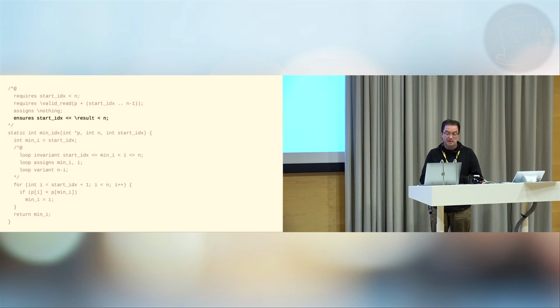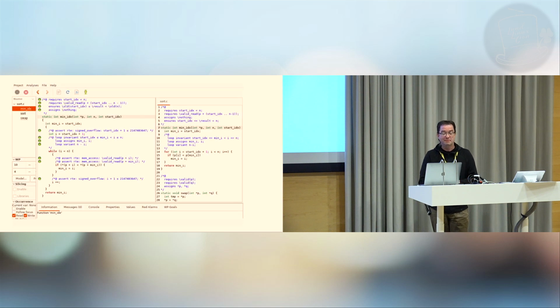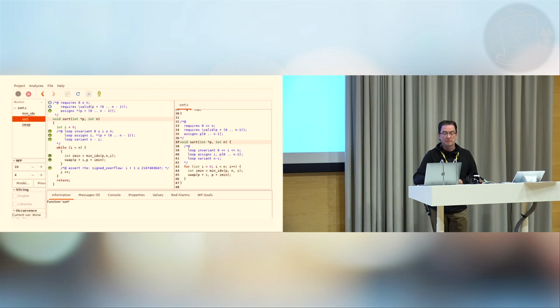And our intention is that it must be in range. So we add that as our post condition. And again, look at the proof. And now the tool sees that, yes, we are right. It cannot fail in any way. And now it managed to prove our full function.